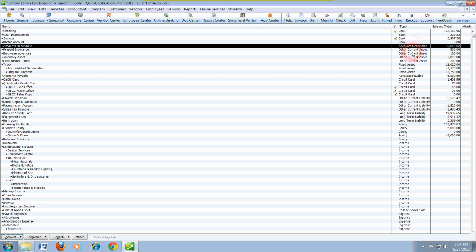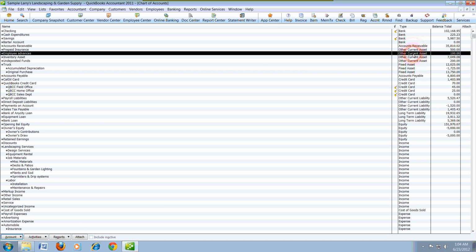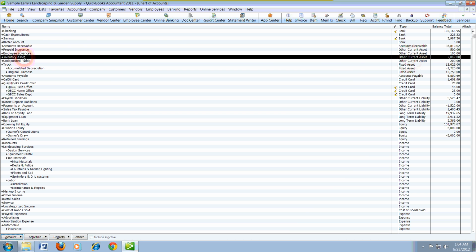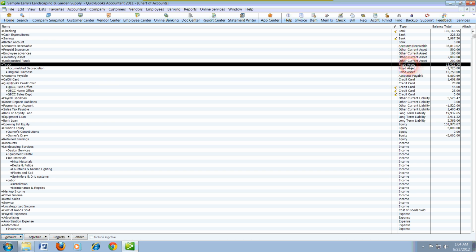And then we have current assets. Fixed assets and current assets are a little bit different. These have to do with, for example, whether you give an employee an advance, you should record it under this type of general ledger account, which is other current assets. It's not an expense. So we also have inventory asset that's considered other current assets. We have undeposited funds, which is the account that we usually set up automatically through QuickBooks when you use accounts receivable.